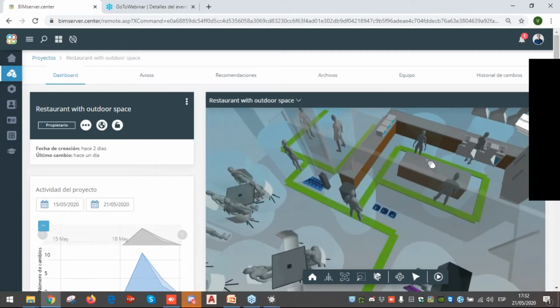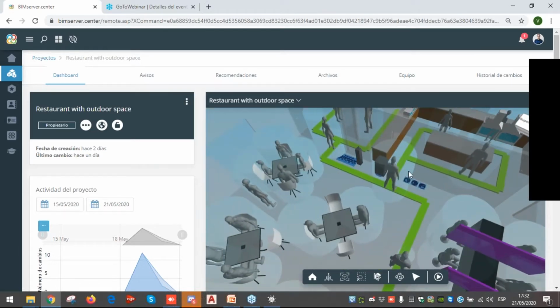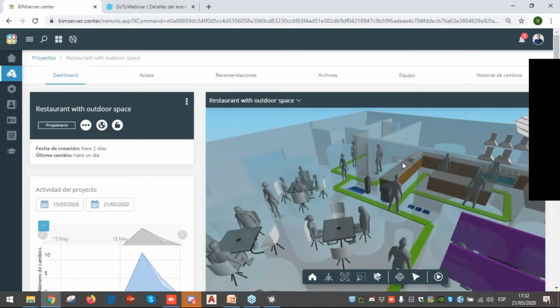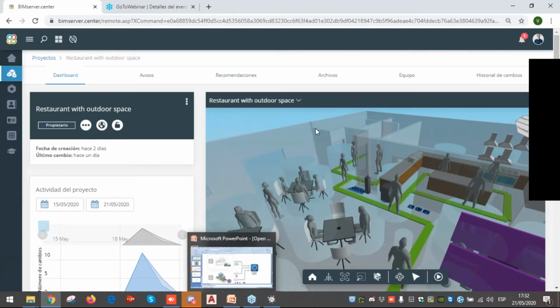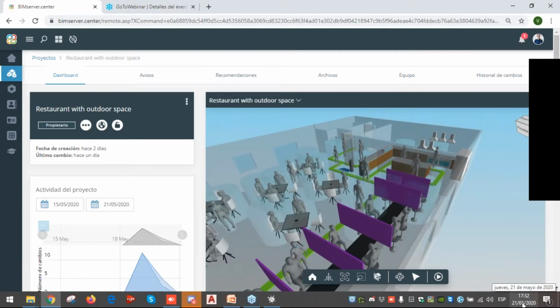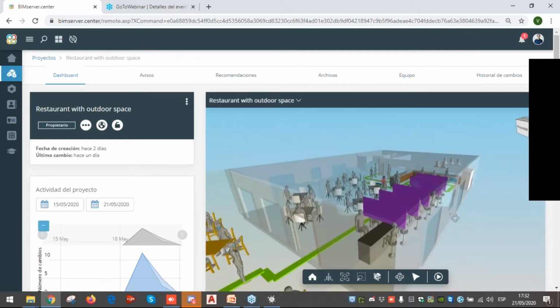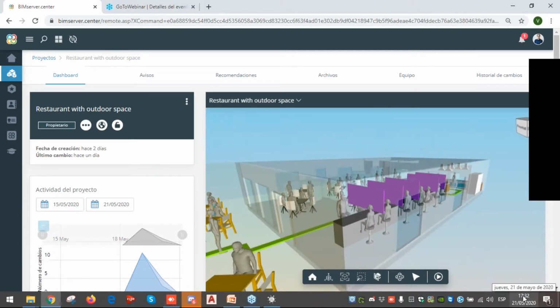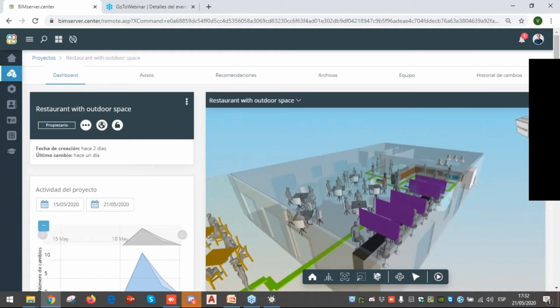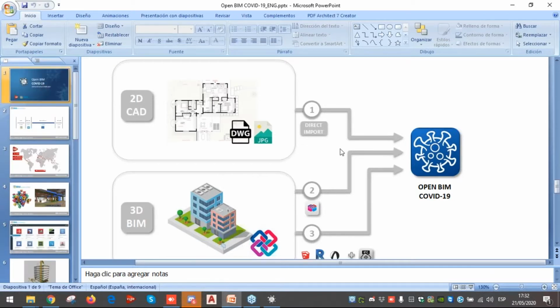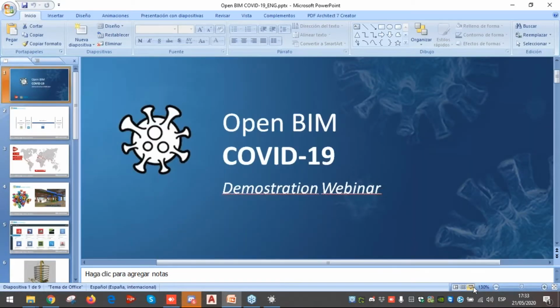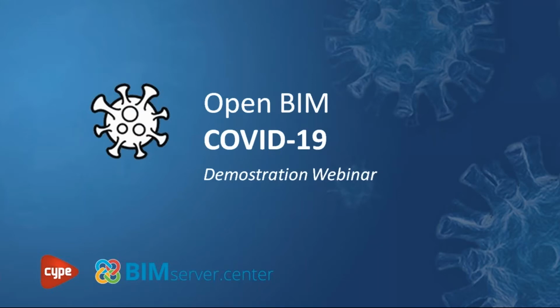And well, so this is a little bit of what you can do with this new OpenBIM COVID-19 app. Okay, so from my part, I think I'm already done. It was a brief presentation, so I can leave now 10 minutes for some questions if you want. Just let me know if there are some questions, and I will try to answer them all in the best way that I can.